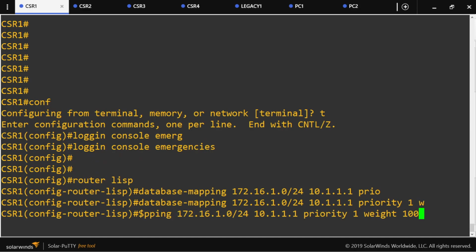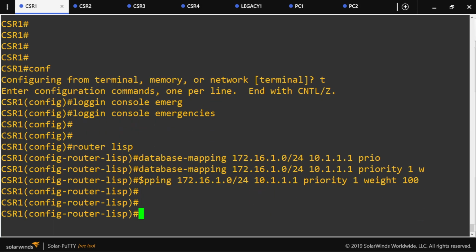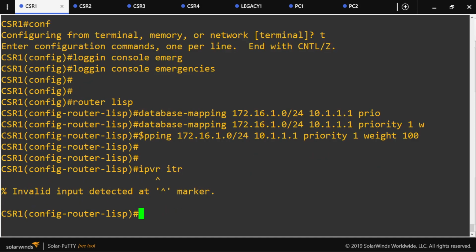Priority and weight are used when there are several routers that are connected to the same Lisp site, and the site will have several options to enter the Lisp domain. In this case, this site only has CSR1 as the connection to the Lisp domain, so not really important for the time being.